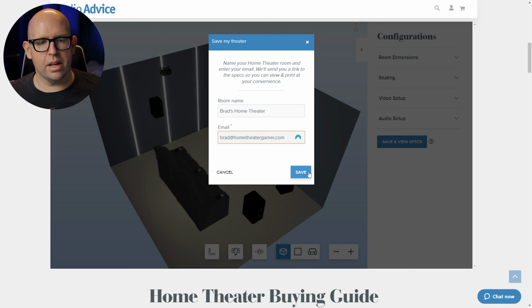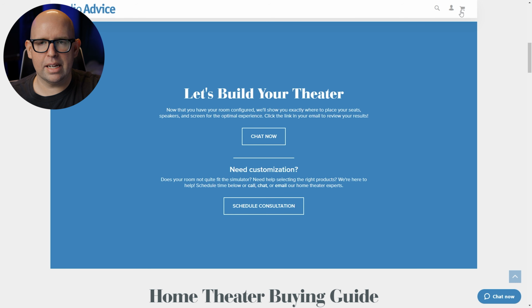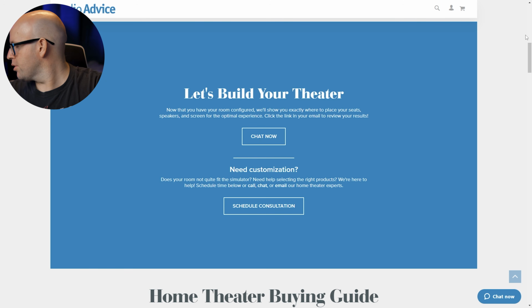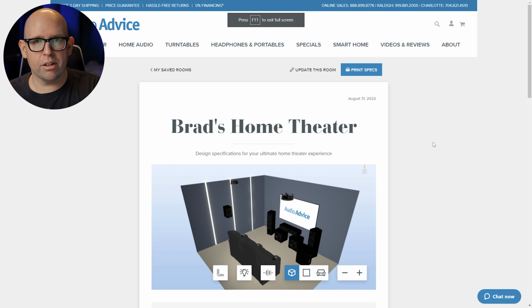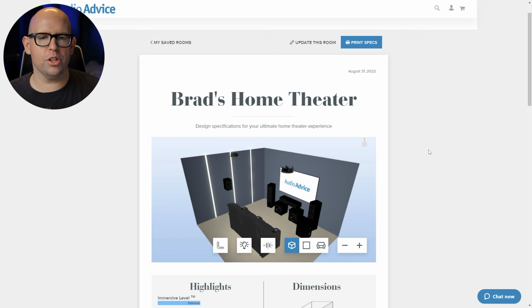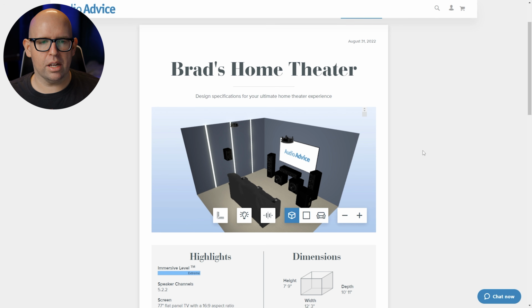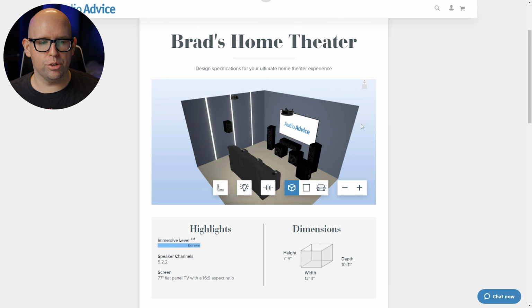And then we'll hit save. But what we can do now is get out of full screen on our browser, go into my email, and then go to view my theater. Now you might think, oh, that's just gonna bring me to my theater that I just set up. No, it's actually giving you a printout essentially of everything you did to your room.